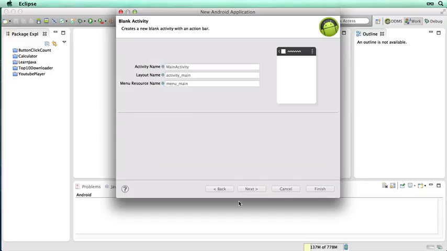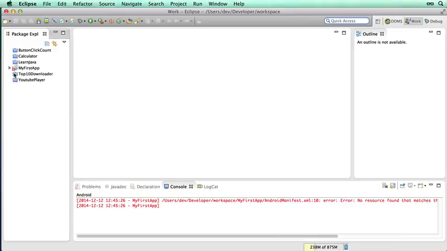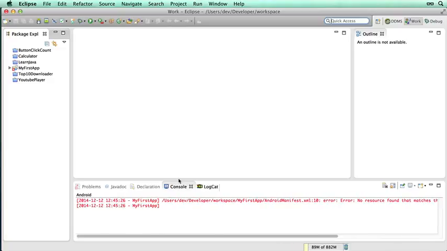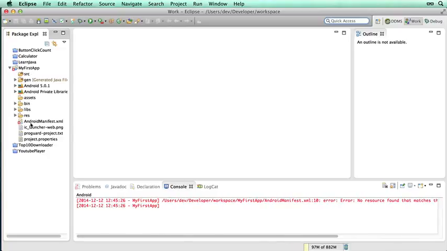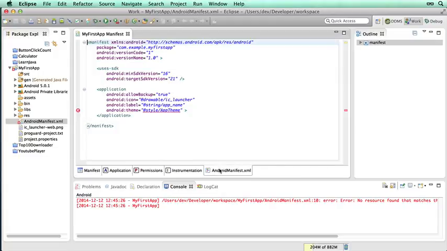Now what will happen is Eclipse will come up with an error. You can see the error here on the left hand side, and it says no resource found that matches the given name at theme. Well, there's a couple of issues, but the first one, if we have a look at that, Android Manifest has got a problem, so I'm going to double click that and move over to Android Manifest.xml.